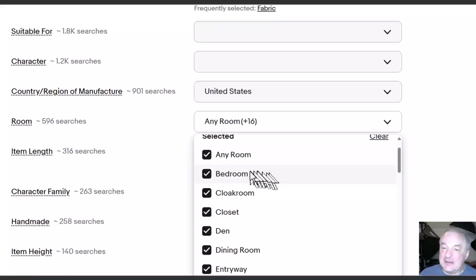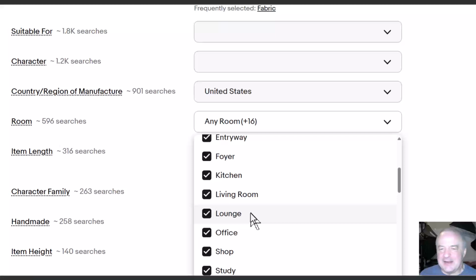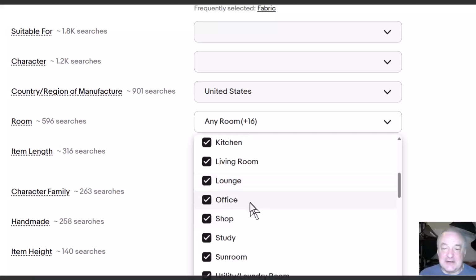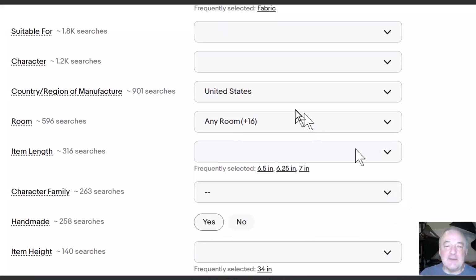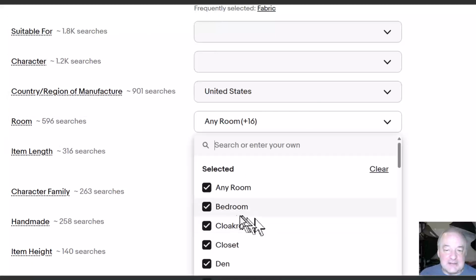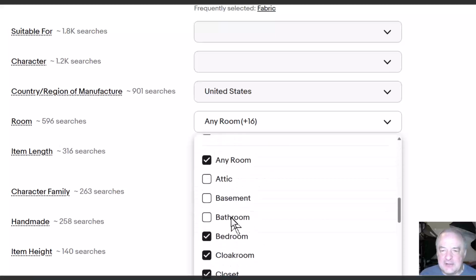I go ahead and click every room that applies. A lounge, an office. Someone's going to need tissues in their office, a shop. Almost every time I see room, I choose any room, but I also start choosing specific rooms. Now notice I didn't choose attic. I mean, you don't want a tissue box in your attic. I mean, if it's a finished attic, but then it's like a bedroom or something.